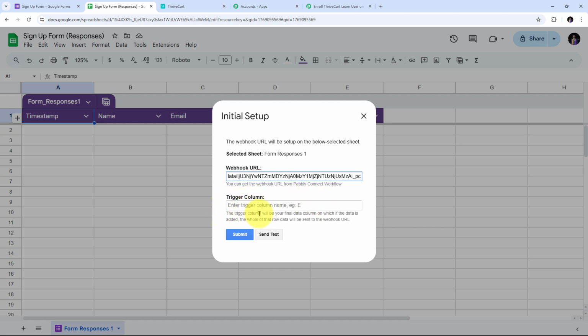So here the trigger column will be your final data column, on which if the data is added, the whole of that row data will be sent to the webhook URL. So here in my spreadsheet, I have this last data entry column, that is column E, and whenever the data of the new form submission will be added in this particular column, then automatically I want that data to be sent to Pabbly Connect. So here I'm going to keep column E as my trigger column, so I'm going to type that here. And now I have filled all the required details, so I'm going to click on Submit.